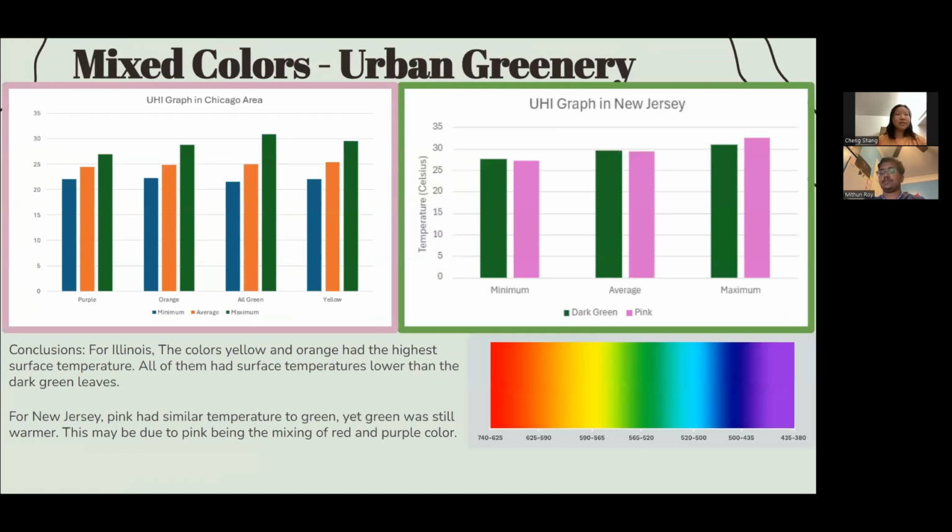For urban greenery, for Illinois, the colors yellow and orange had the highest surface temperature, but all of them were lower than the dark green shade. And for New Jersey, pink and green had similar temperatures, but green was still warmer, and this is due to pink being the mix of red and purple.